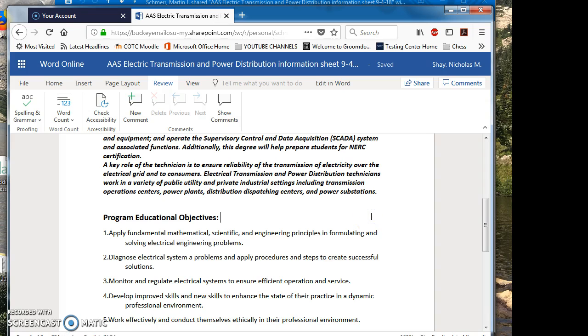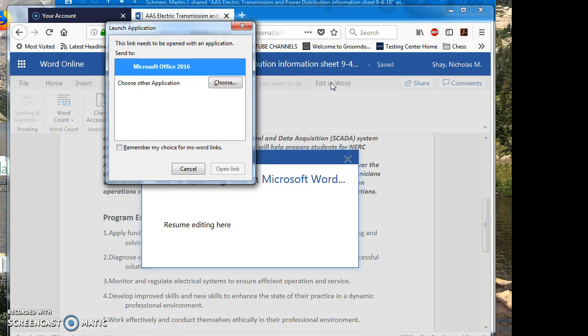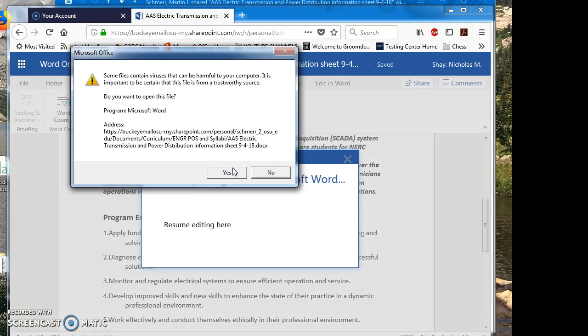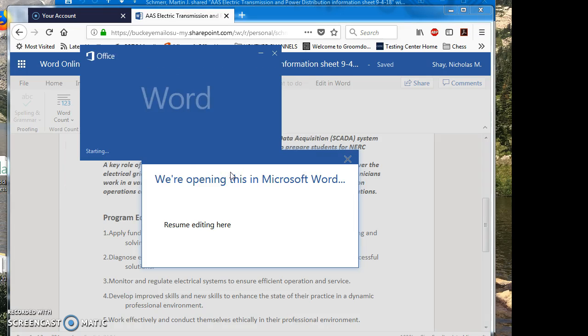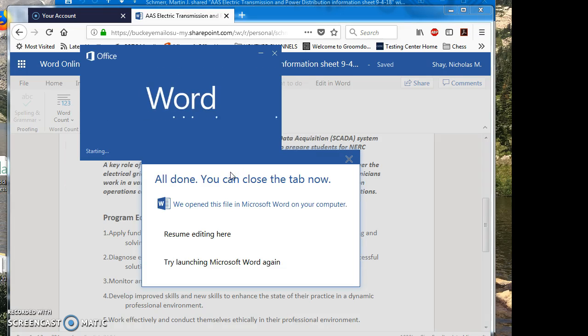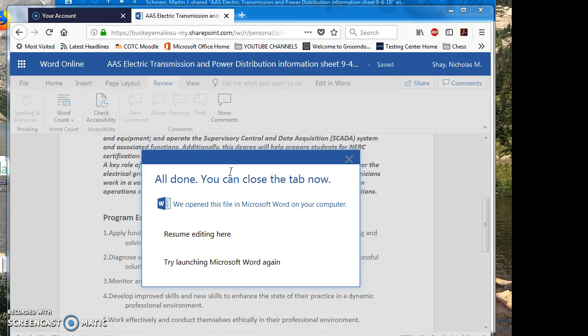One thing that came out of the last meeting is sometimes the formatting within the Word Online does not look exactly like it should. So what you might want to do is, if you are looking at the formatting of the syllabi, I'm going to show you how to open the document. So what you're going to want to do here is click Edit in Word. You're going to click Open Link. You're going to click Yes. And then this is going to open the Microsoft Word document.